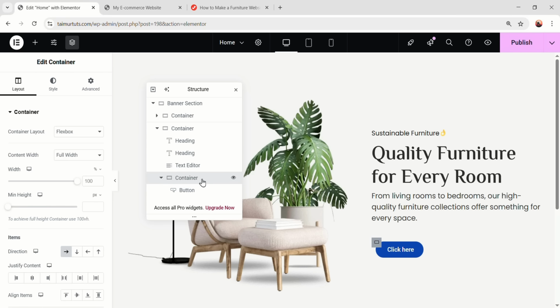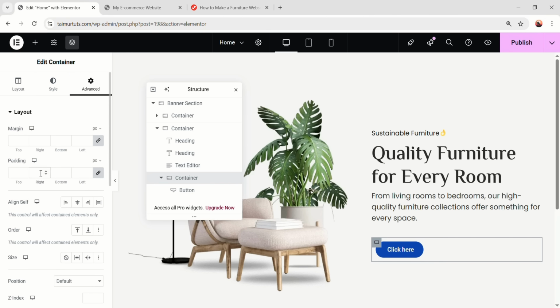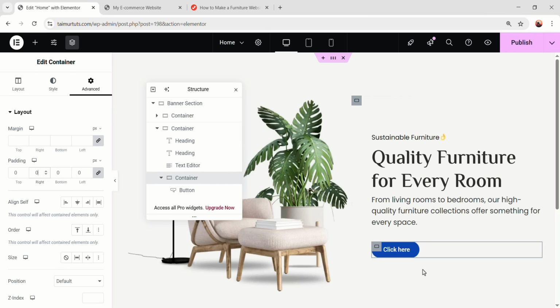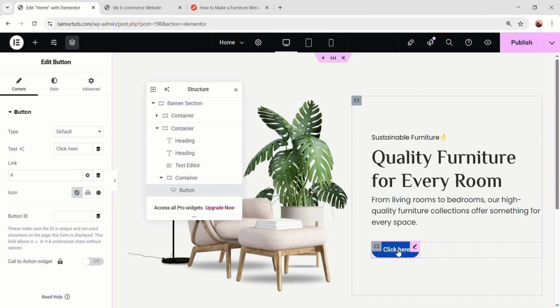That's because every container by default holds some padding. So to remove the padding, we can just go to the advanced, and if we just make the padding 0, all the unnecessary gap will be removed, okay? Now you can see the button is properly aligned with this text. Perfect. Now let's work on this button.